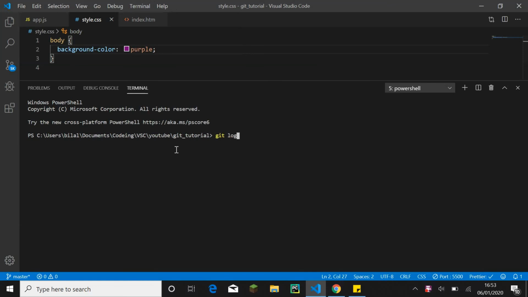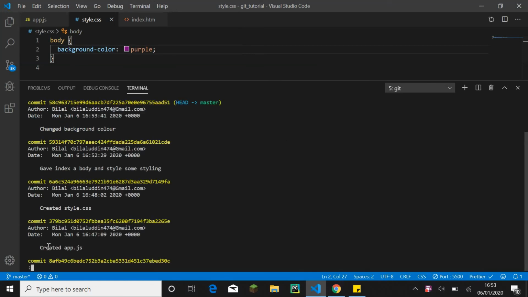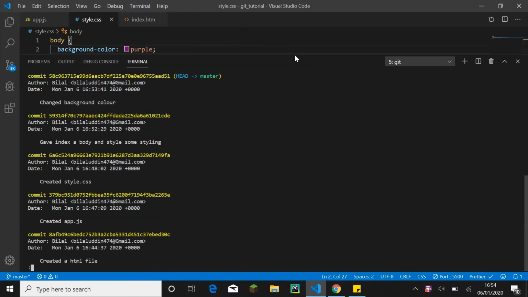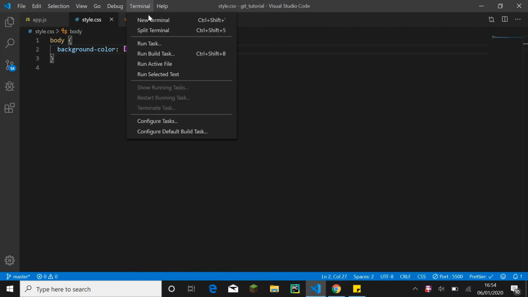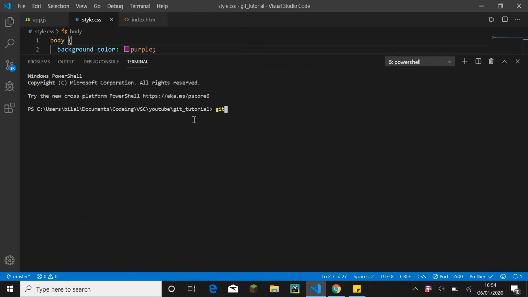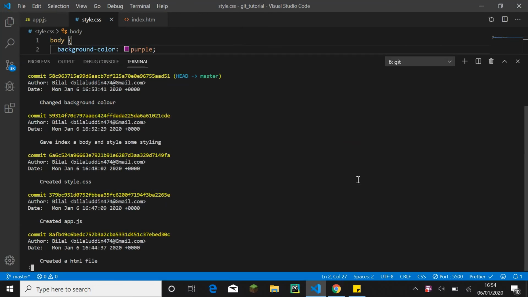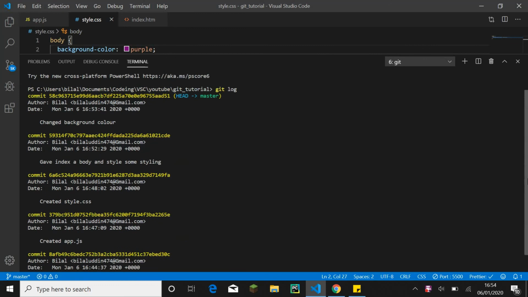Alright, let's open git log again. Alright, now we have app.js, style.css. I have no clue where my HTML thing went, but I think some sort of glitch for me. Hold up. So git log. Create a HTML file. Added that and added that. Now we see this hex. This is the commit we're currently on, and we can tell that because our head is currently on the master. But what if we wanted to go back to this where we had our original light blue color?